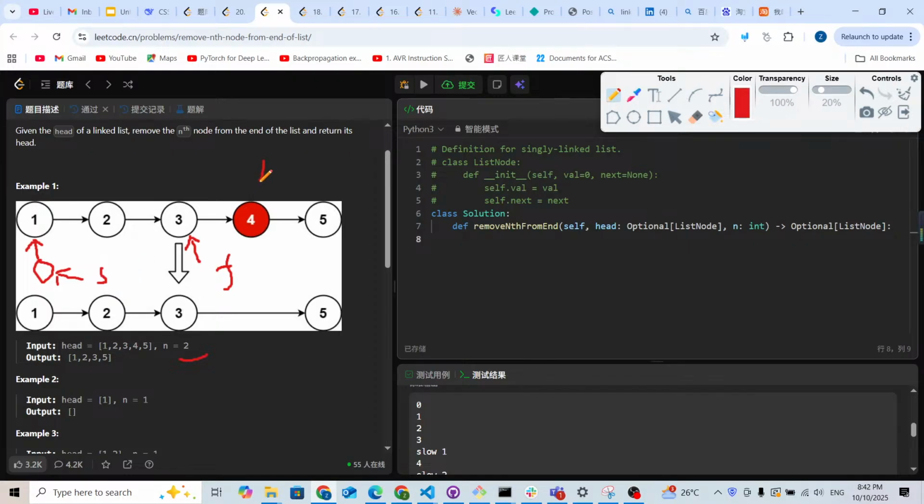Then for each step, we're gonna move them. This is fast, and this is slow, and this is fast, and this is slow. We're gonna keep a distance. Because the fast pointer pointed to None, we're gonna stop the while loop. And this 3 is gonna be pointed to this node 5. Yeah, so this is the idea.